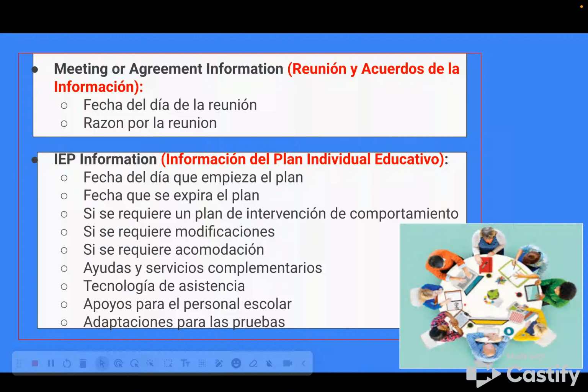We are still working off the first page. If you go to your left side where it says meeting or agreement information, it's just saying when did this meeting take place and what was the reason for this meeting. Was it an annual review? Was it the initial IEP meeting? What was the reason for you guys to come together and have this meeting?